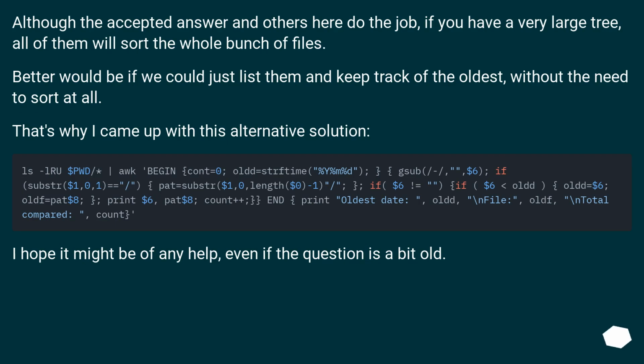Although the accepted answer and others here do the job, if you have a very large tree, all of them will sort the whole bunch of files. Better would be if we could just list them and keep track of the oldest, without the need to sort at all. That's why I came up with this alternative solution. I hope it might be of any help, even if the question is a bit old.